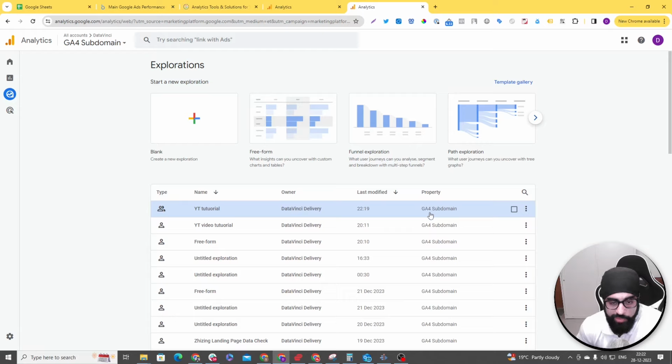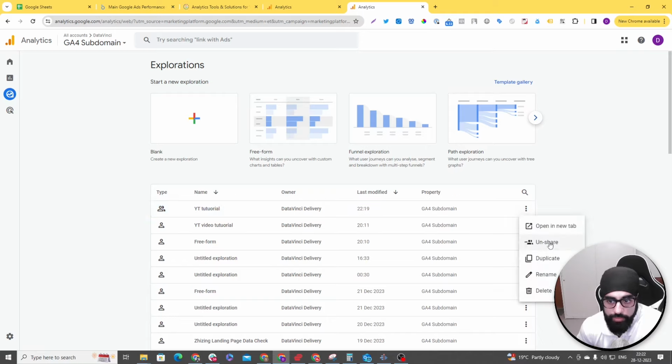Now the question arises, what if I want to change the components of that report? What if I want to edit that report? Then you need to click on the three dots and click on duplicate. So you will create a duplicate of the report that has been shared with you. Obviously that is a separate report instance, and when someone makes edits or changes to the original report, they will not get reflected in your report, because now it's a duplicate which is only available with you. It does not get shared with everybody else who has access to the property. It's your own personal report.